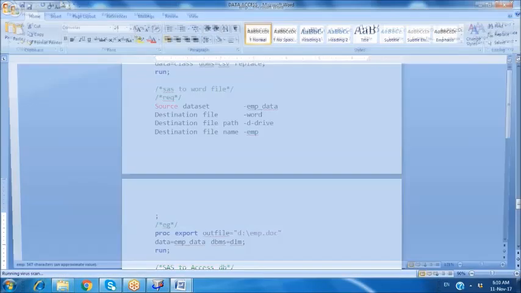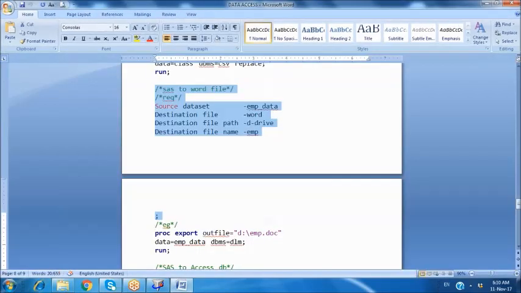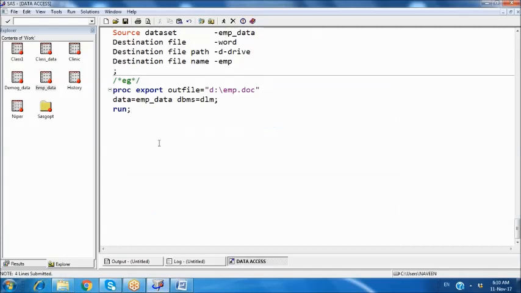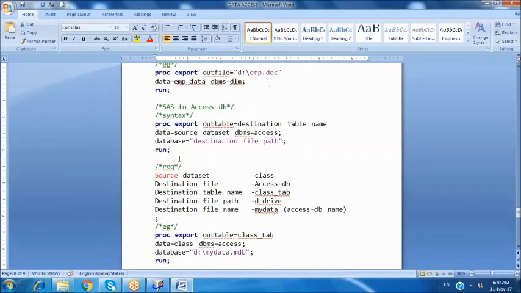So I have exported the data to a Word document successfully. So like this we can export the data from SAS to a Word document by using the export procedure. Okay, see this one.